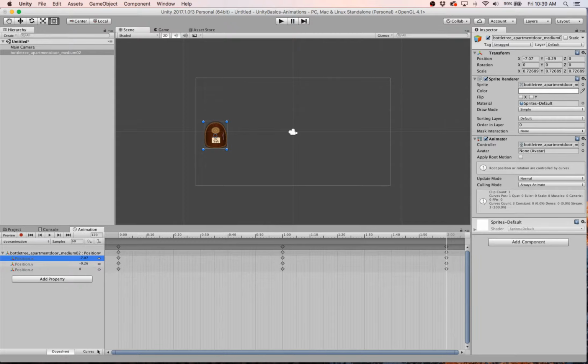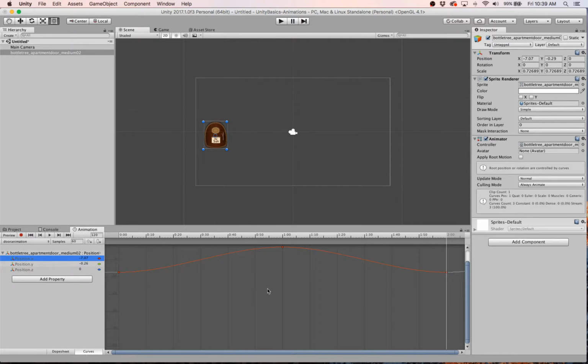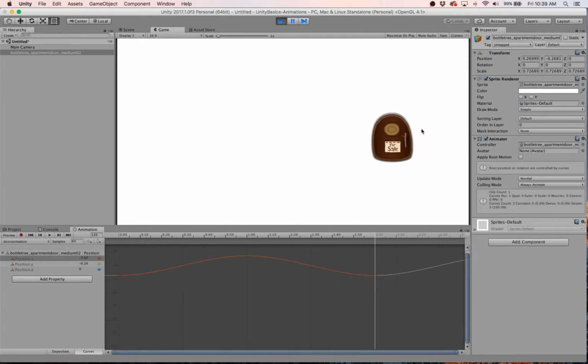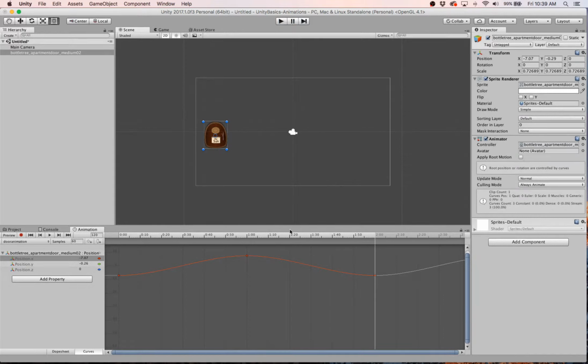Down here in the bottom, we've got dope sheet selected, and we can also look at curves. This is going to tell us about our acceleration. If you look at this, you can see that it smoothly goes up and then slows down, like a really nice sine wave acceleration, deceleration thing. And you can mess with that if you want to.